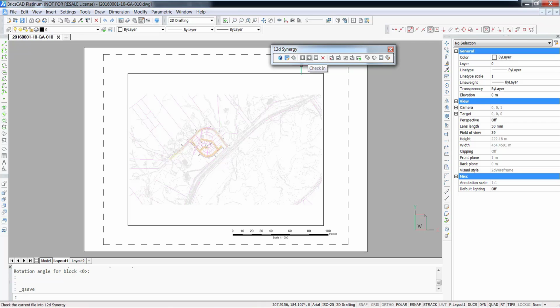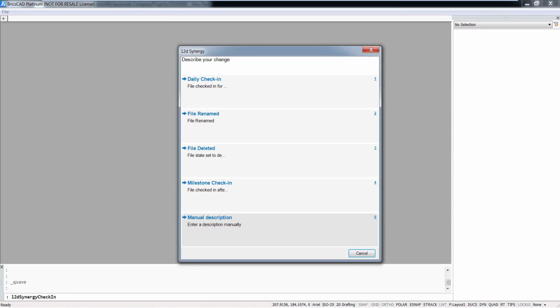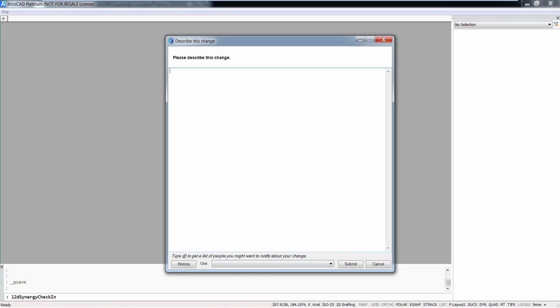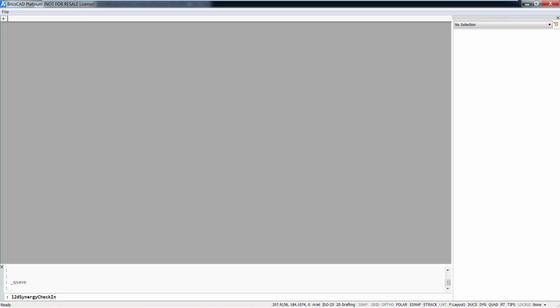I'm going to fully check it in. So I'm going to hit the check in button. I can give it a manual description this time. So I'm going to say XREFs inserted. We'll say XREFs and block inserted, and then hit submit.